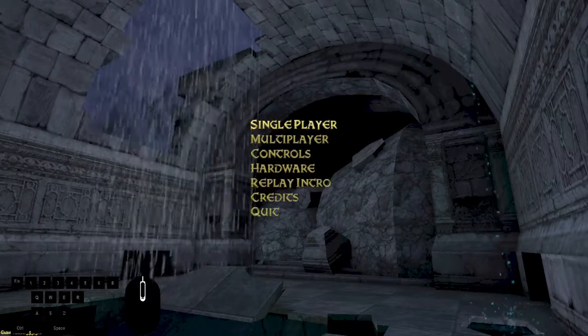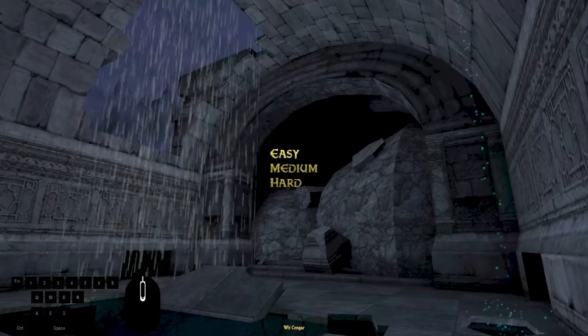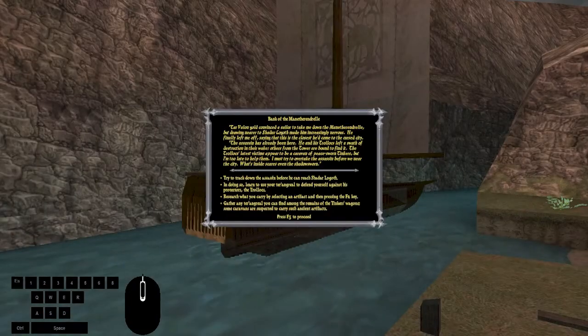So what we do to start is single player, new game, and then you want to make sure you're on easy difficulty. Tarvalin Gold convinced a sailor to take me down the Manether Endril, but drawing near. So the timer doesn't start yet. The timer starts as soon as you exit this message.